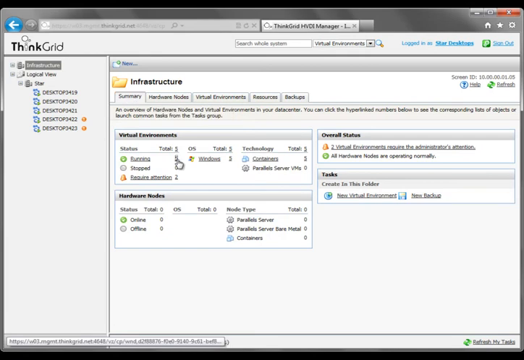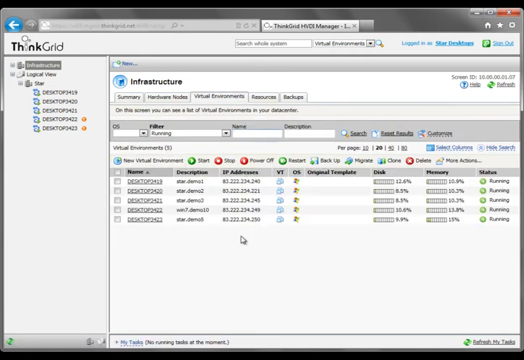If we then take a view at the virtual environments, we'll quickly see those 5 again in a little bit more detail. We have hostname, a description which you can fill in yourself, the IP address, the virtualization platform, base operating system, disk and memory utilization, as well as obviously if the hosted virtual desktop is running, stopped, or started.